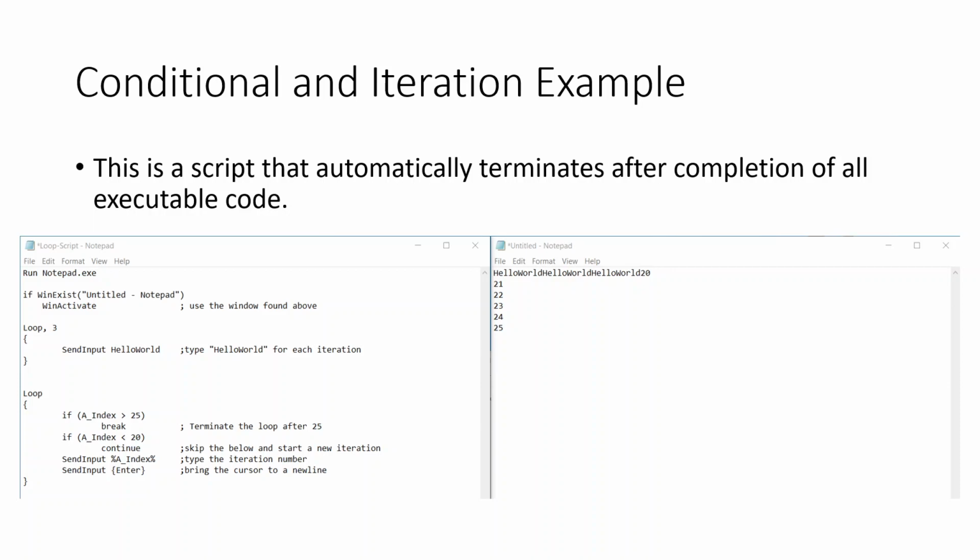Finally, on the 26th iteration, the variable a_index has a value of 26, so the first if statement evaluates to true. Then the break command is executed, which terminates the loop. Once the loop is terminated, there is no more executable code within the entire script, and the script itself terminates.